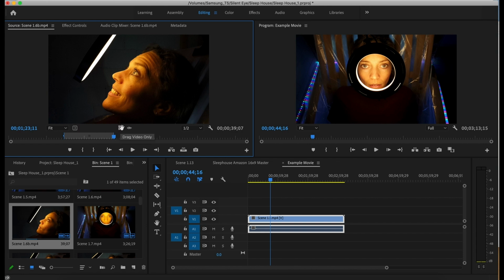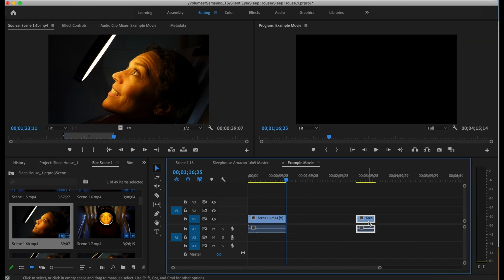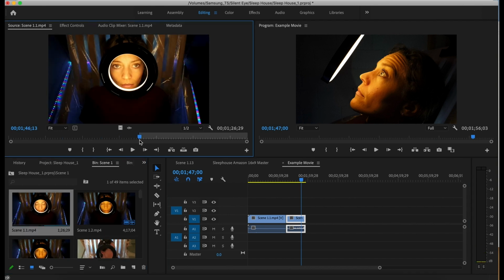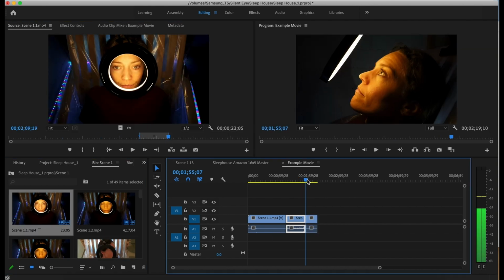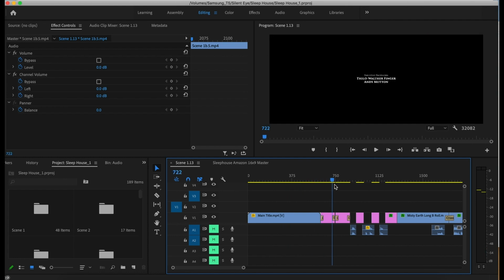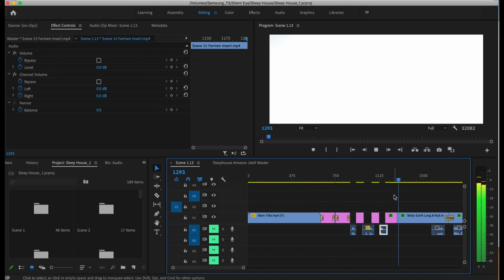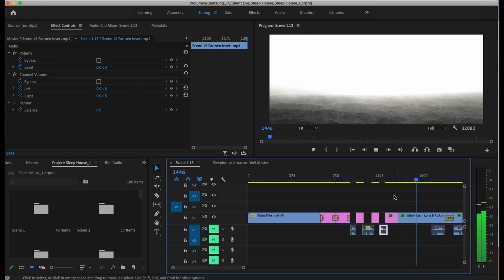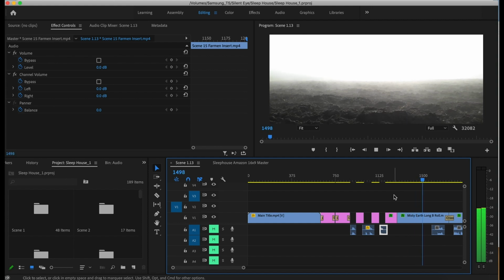And once you're happy with the rough assembly, you can start to adjust the edit. Maybe add a few frames here, take a few frames from there, switch out a shot and replace it with a different one. So once you're happy with the overall cut, you can start to work on other aspects like color grading, sound design, VFX work, and so on. These things are the icing on the cake, so don't be tempted to work on them too soon.